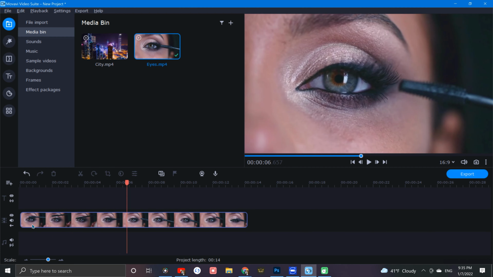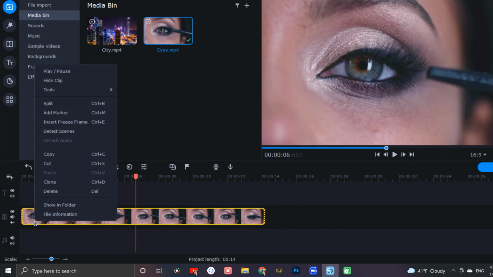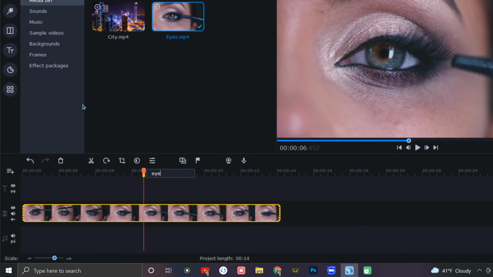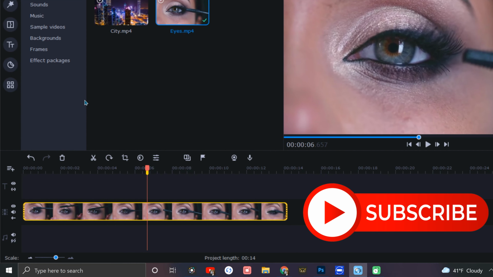Now let's add a marker here so that we can easily reference back to this moment. This is done by hitting Ctrl+M, or you can just right-click on the clip and select Add Marker. Go ahead and give this marker a name. For now, I'll just type in eye and hit Enter. Okay, now we're ready to start creating this transition.